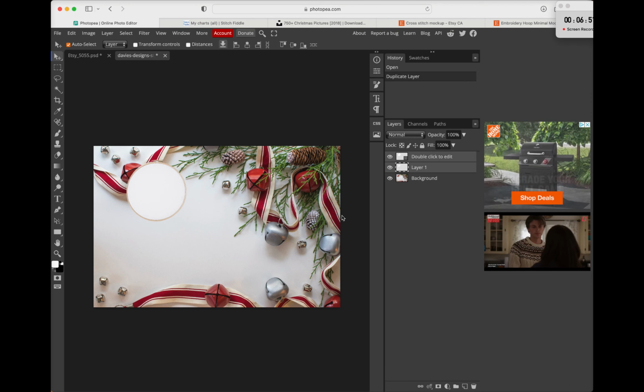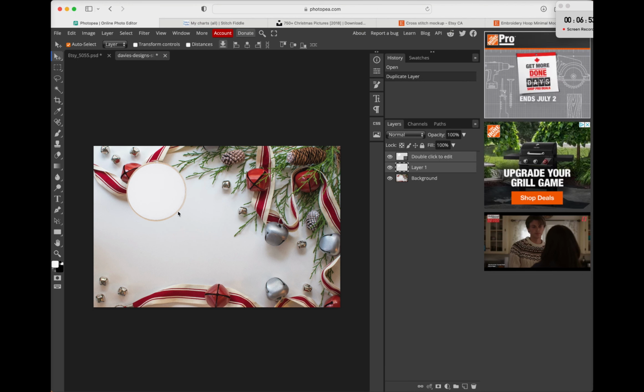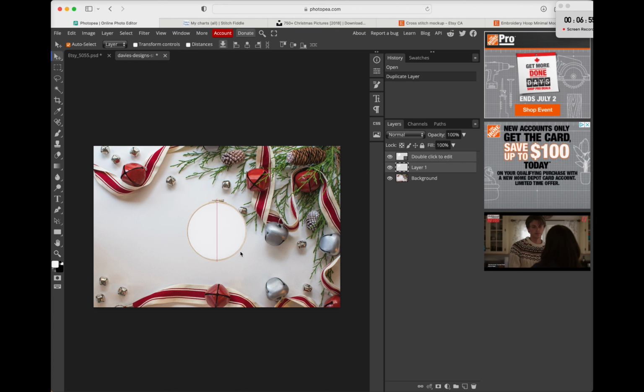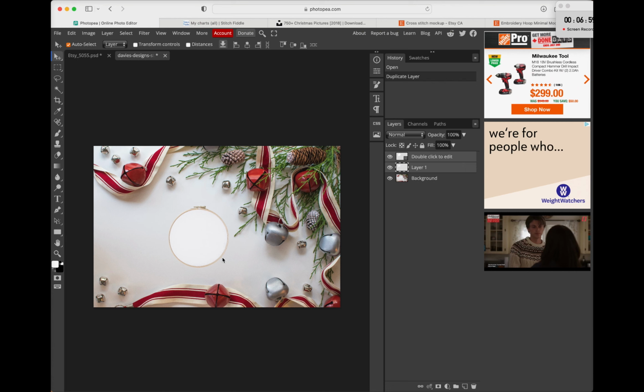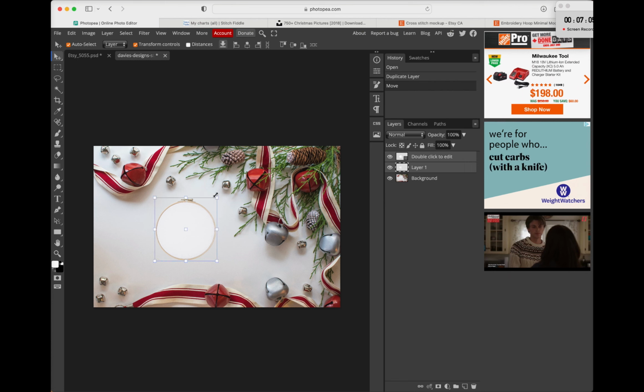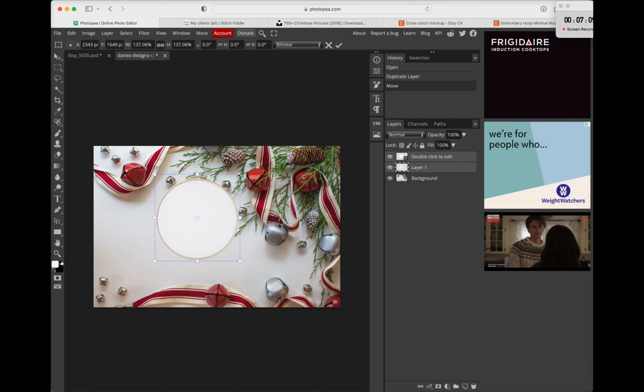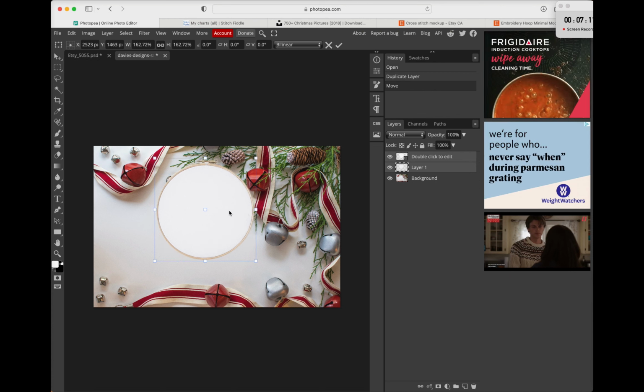And with them both still selected, we're going to move our hoop into the center, or we can even just have it off to the side here. It doesn't matter, you can move it wherever you like. And then we want to click on Transform Controls so that we can make it as big as we like, or as small as we like. Maybe we don't want this whole image.